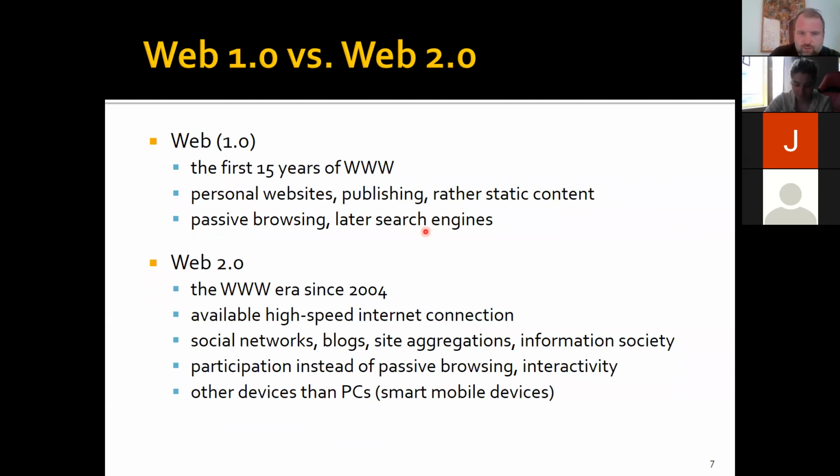From the history, after it was invented in 1989, this could be called something like Web 1.0, which was not named that way at the time, of course, because nobody knew that there would be some Web 2. But today we can call it like that, and it was the first 15 years of the web, and the nature was, as I said, an online digital library. So there were many web pages containing personal websites, also online news and other types of documents, and it was rather static content where the users were passively browsing this content rather than being involved in the creation of the content.